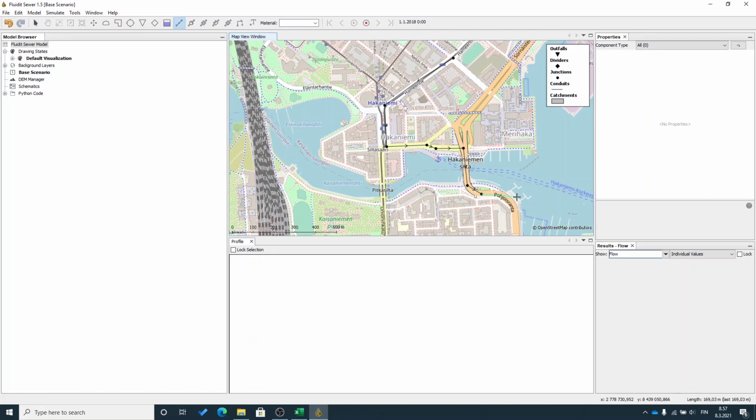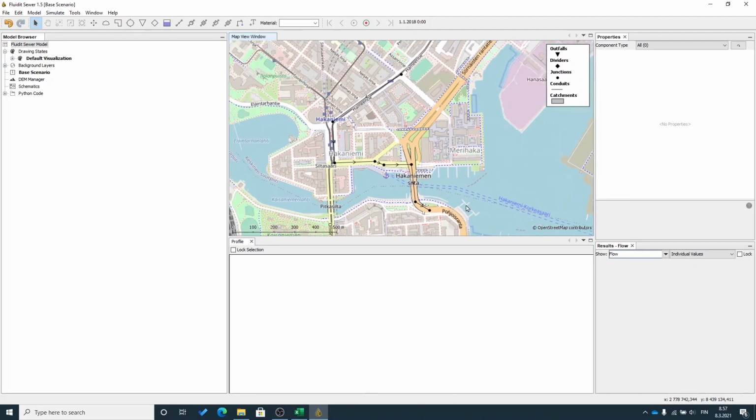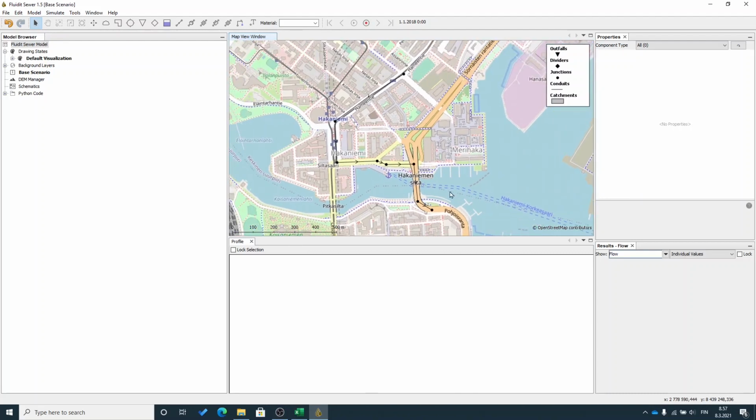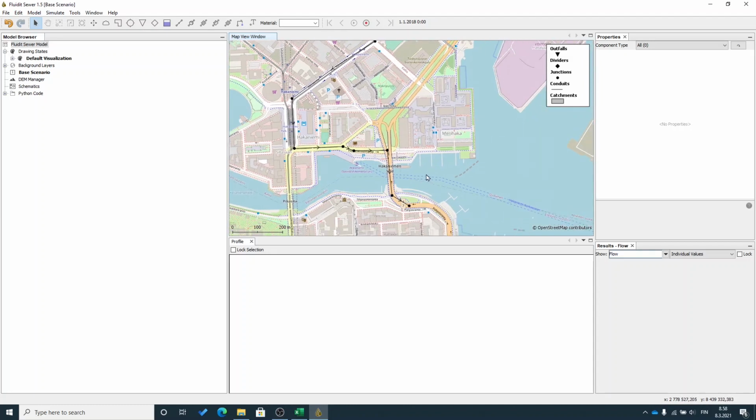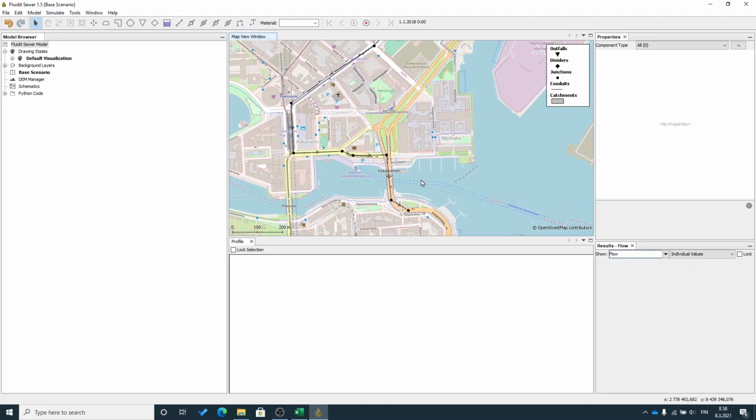There. If you're ready, then press ESC and press ESC again and you will select the selection tool, which is the most convenient tool when you're moving around in the map. Okay, now we have few manholes, few pipelines in our model.